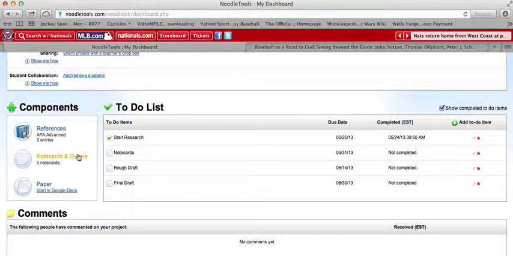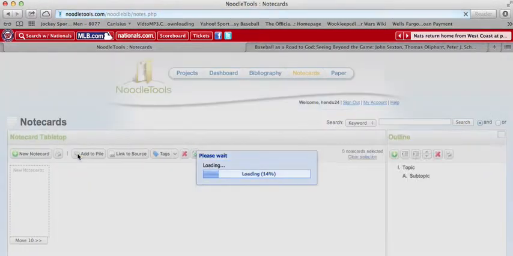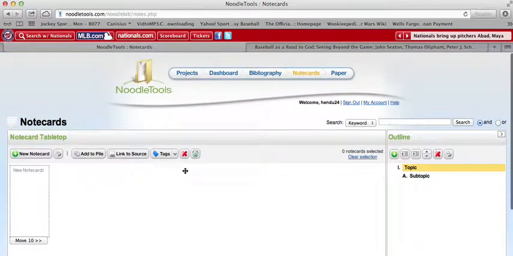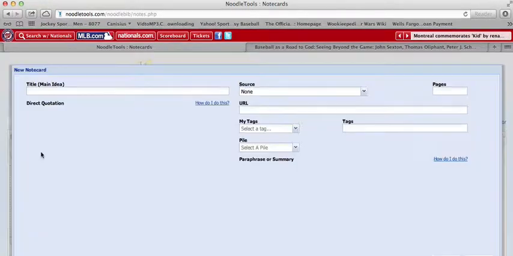You can click on note cards and outlines, and you can type in your topics here: new note cards, add to pile, link to source. I will show you how to use a few of these, because some of them, like link to source, we'd have to do web stuff, but I digress.